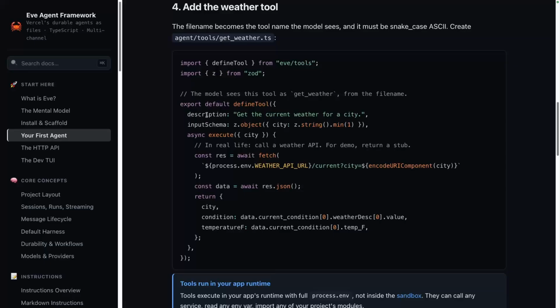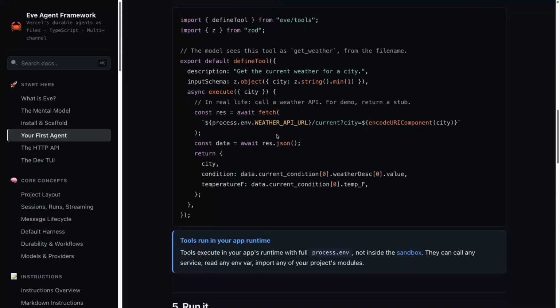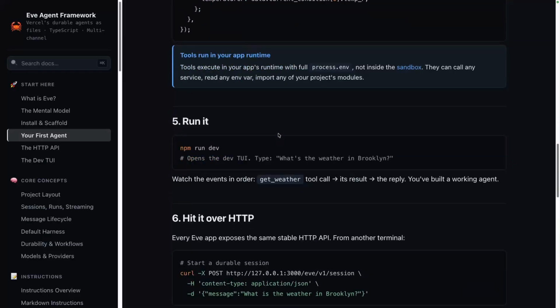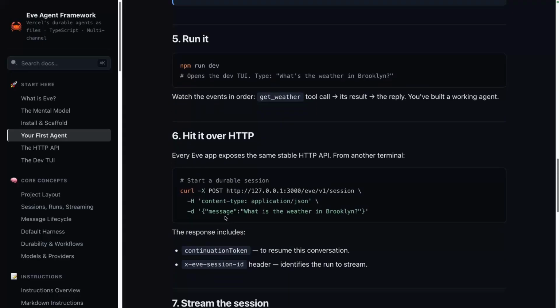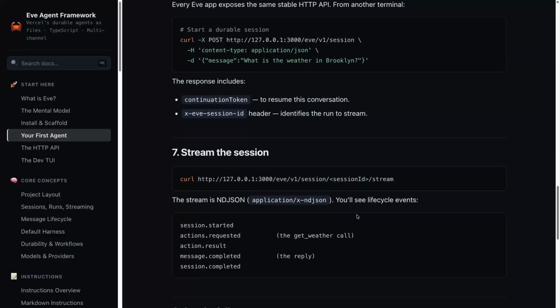So we've defined the description. The next thing is this async execute that takes this city. What it actually does is fetch the city using this weather API URL. If we have a real weather API URL, it's going to fetch the city from this weather API URL. Then we can run, and send it a message like, what is the weather in Brooklyn? And then we expect to get an answer.